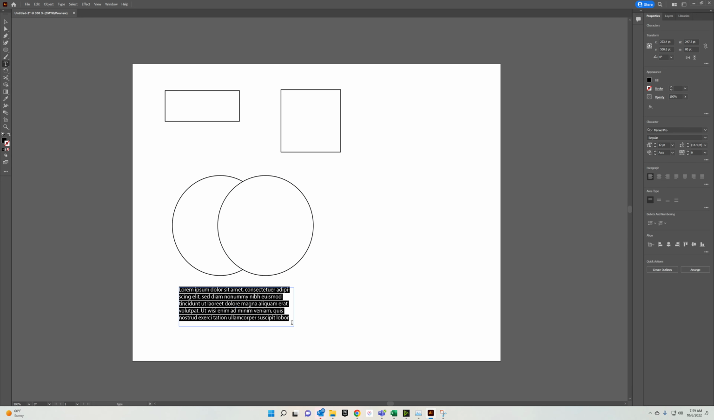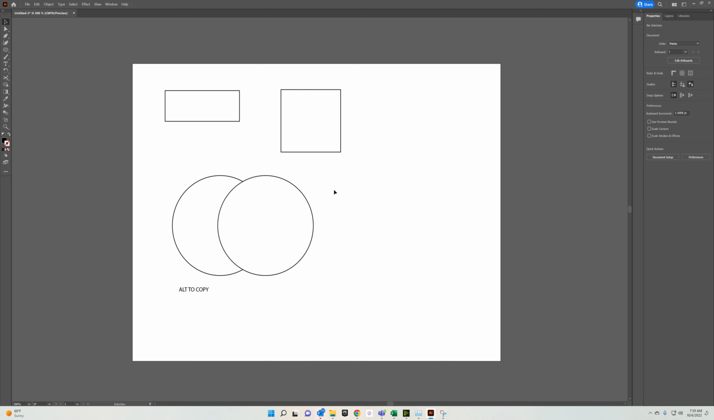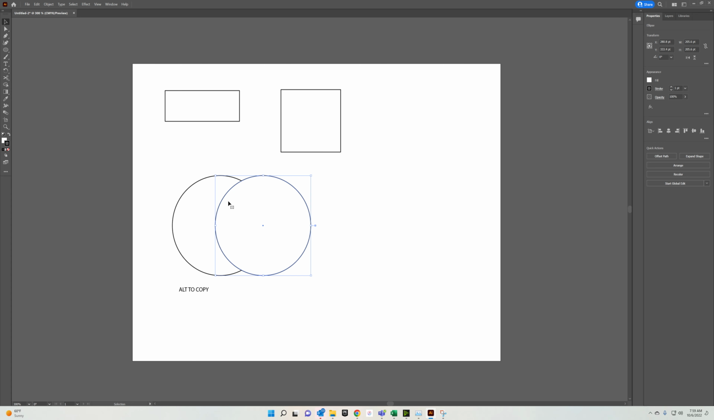So alt to copy, just like in Photoshop, we talked about that. So if you have two shapes that are right next to each other, you can see that it'll give you these lines to tell you. Let me delete this one again. If you want to move it in a perfect line, while you move it, hold down shift.